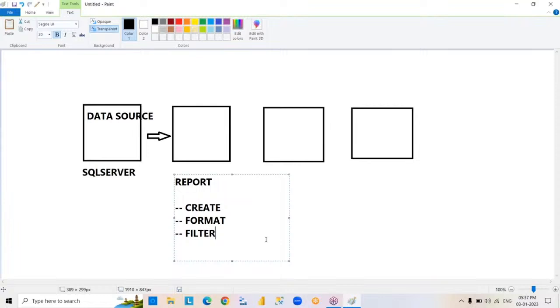Now there is some user who wants to see particular department number related data. So you have to provide access to that department number data only, right? This type of requirement will be there. For that we are going to use filters, filtering data.